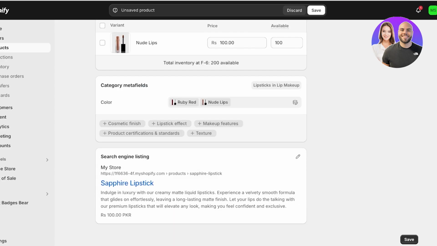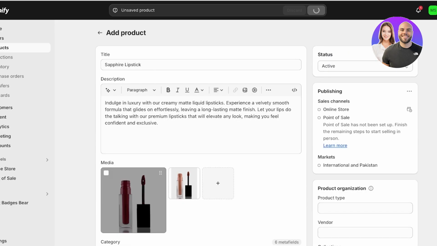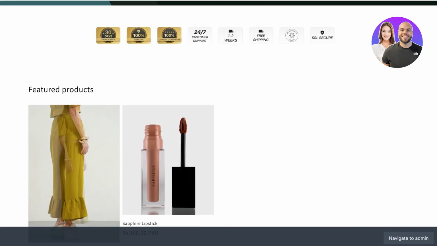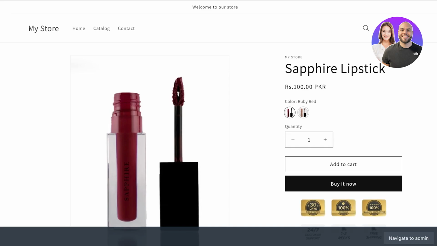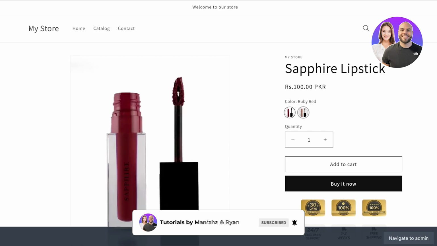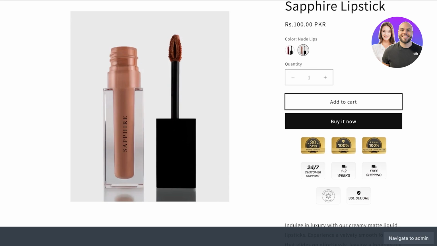Once you've done that, just click on save on the bottom. And like so, we have amazing variants in our Shopify store. So if I open up my product over here, this is my product and you will see the two color options. It has red and pink like this. And when you click on the alternative option, it actually displays the image of that alternative variant.